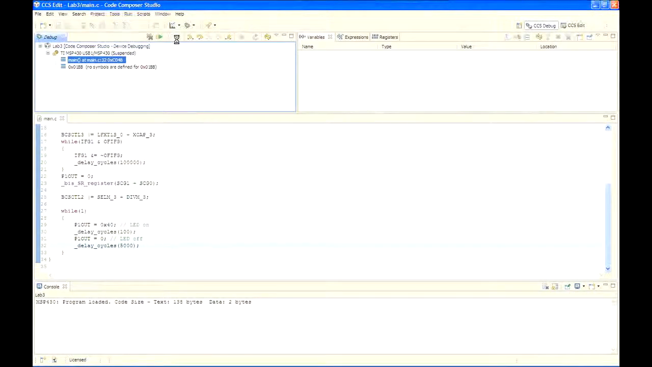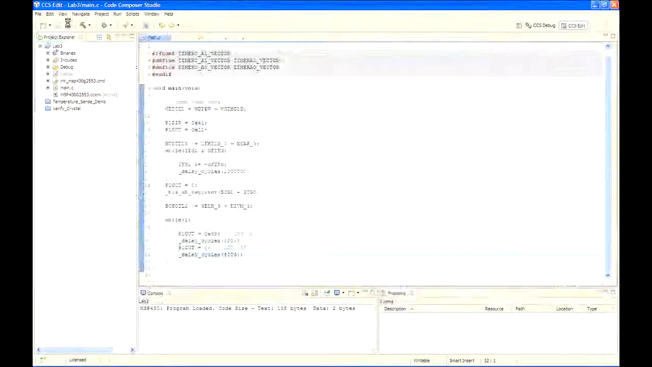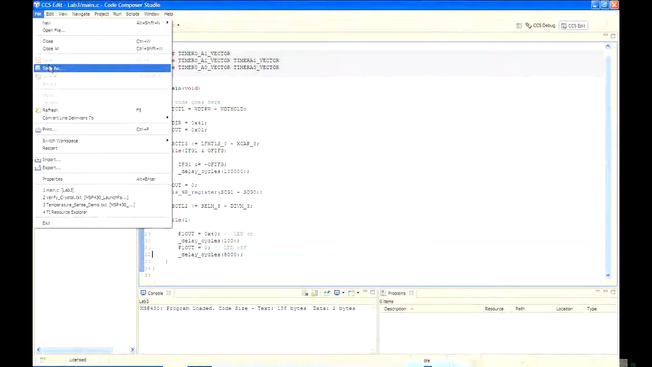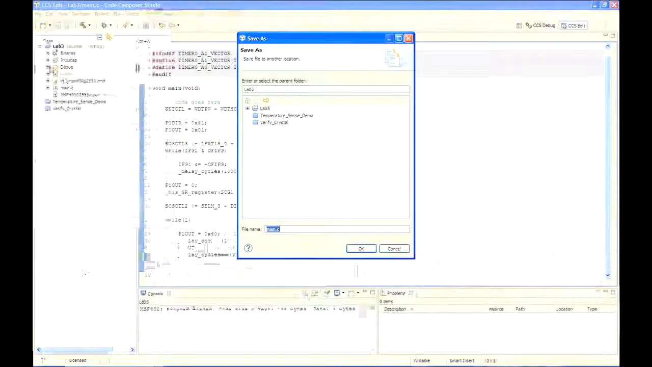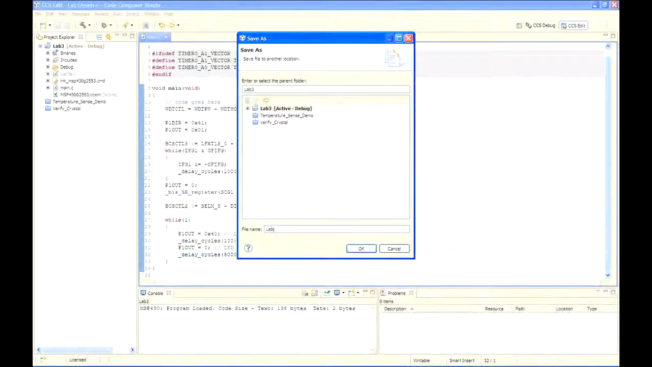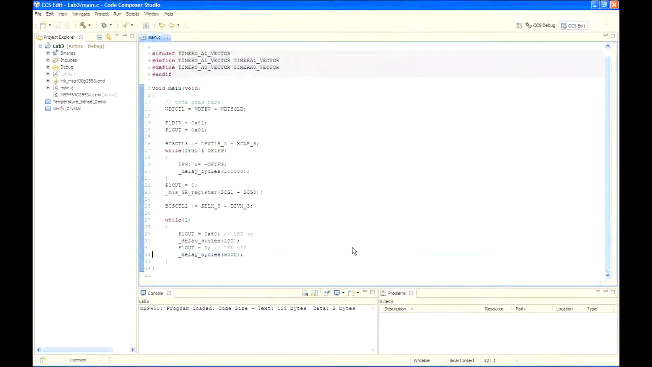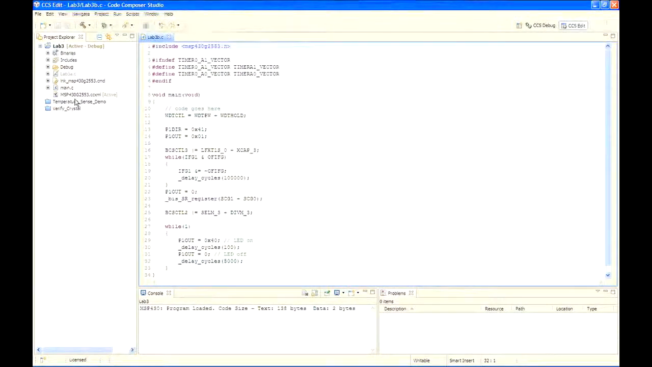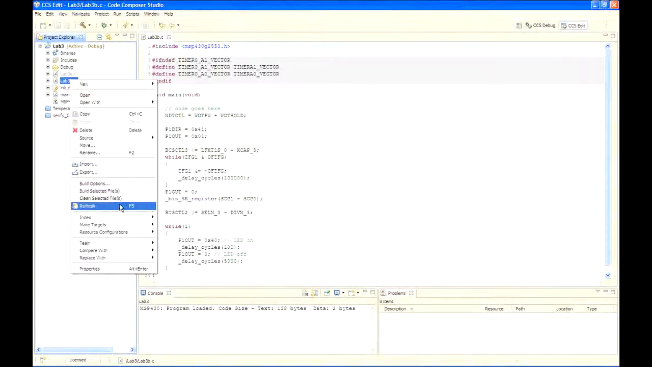Go ahead and save your work by clicking File, Save As, and select the parent folder as Lab 3. Name the file lab3b.c and click OK. Again, we'll have to make sure to exclude lab3b.c from the build and close the lab3b editor tab, and then double-click on main.c in the Project Explorer pane.